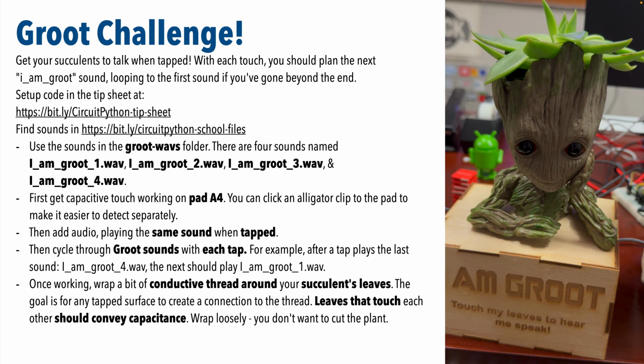Once all the components and code are working, it's time to finish the build. Wrap a bit of conductive thread around the succulent sleeves. The goal is for any tapped surface to create a connection to the thread. Leaves that touch each other should convey capacitance. Wrap loosely, you don't want to cut the plant.